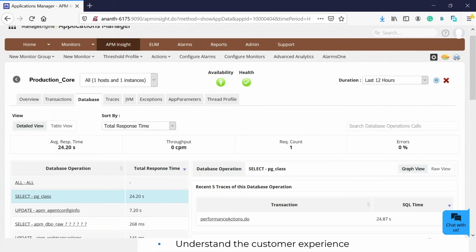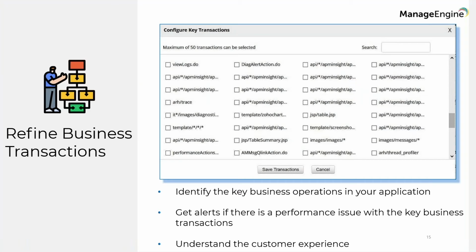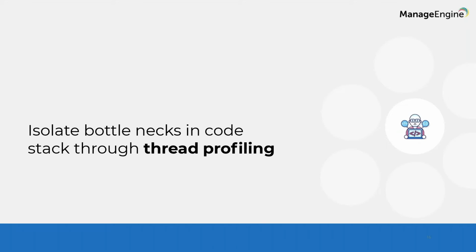Now let me go back to the presentation again, and we'll get into the next topic for today. The next topic for today is understanding the code stack through thread profiling.